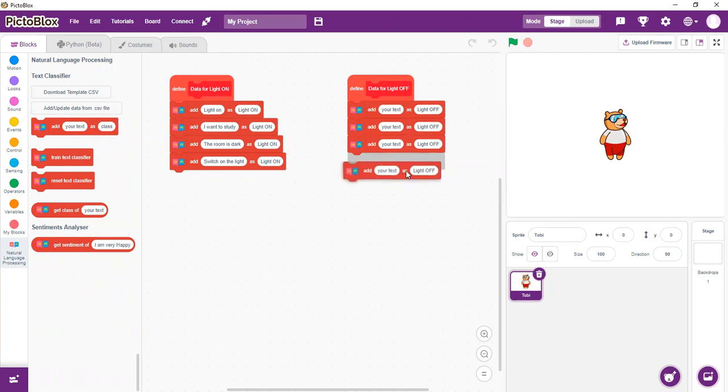If you want to be more sophisticated, you can increase the conditions or the data you are feeding it. That will make it more realistic. So irrespective of whatever the person says, whether it lies between light on and light off, you can execute that. So the first one you can say light off.